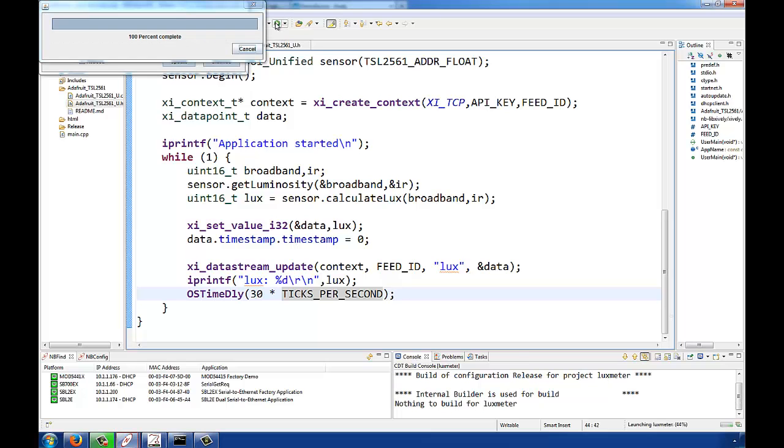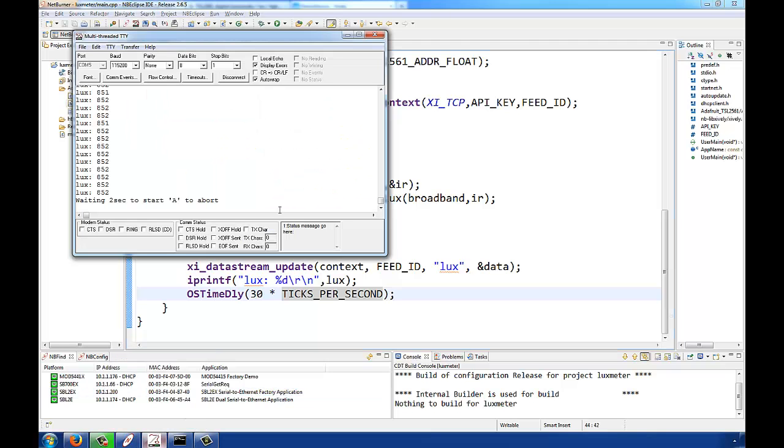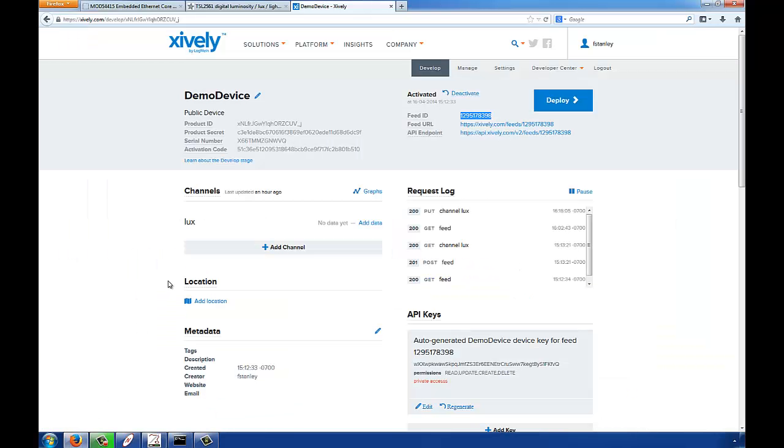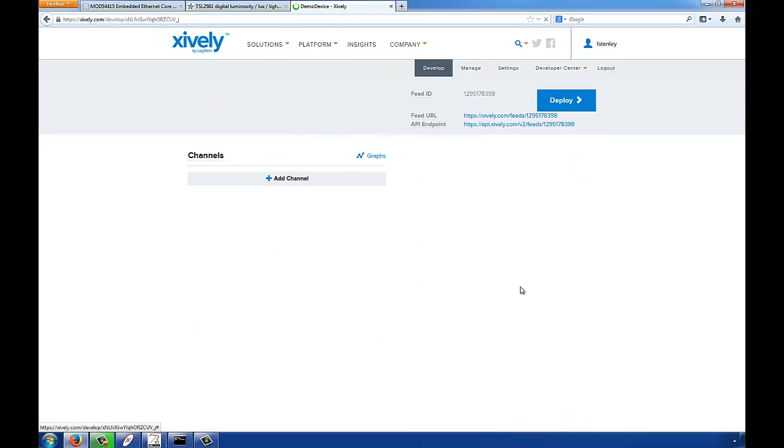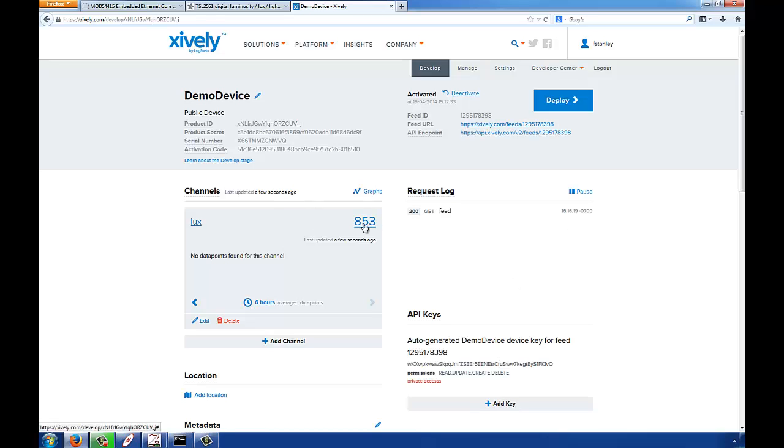If I press play, let's hope everything works. I'm thinking it will. So you can see the device is rebooting. It's going to start. It's got a value 853 right now. And if we pop back over to Xively and refresh the website, it's 853. So there it is. And I really only had to refresh because that was a new value coming in.